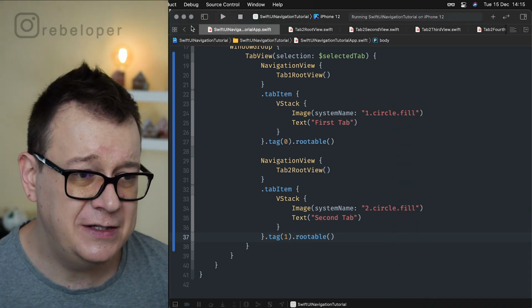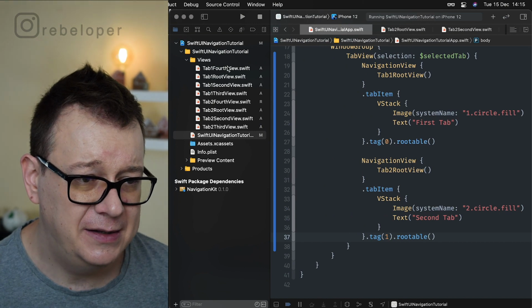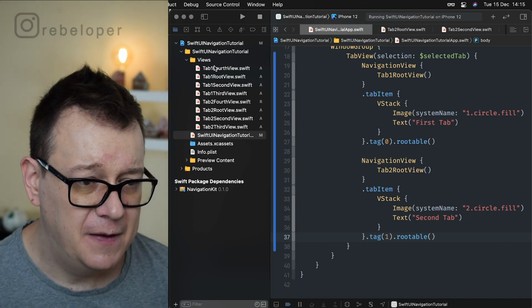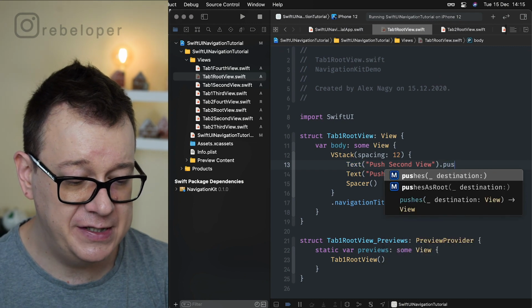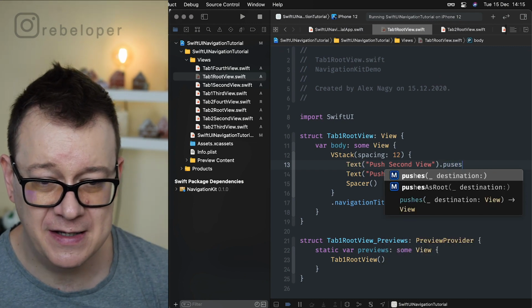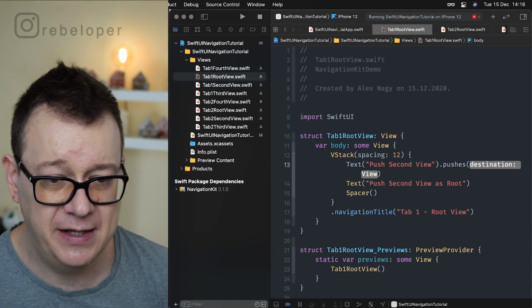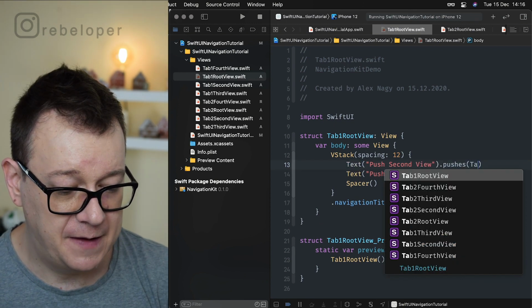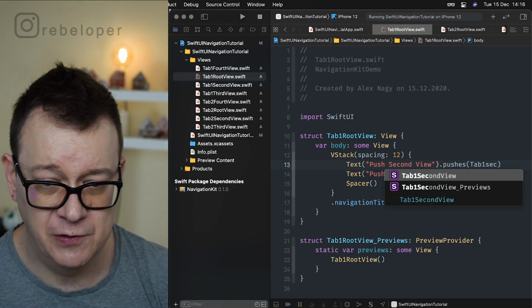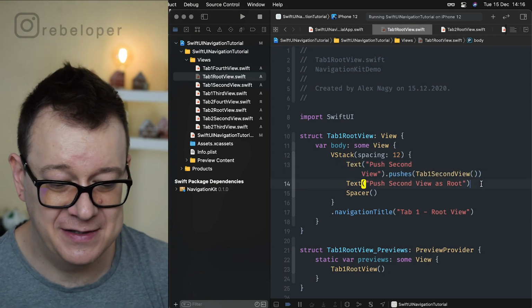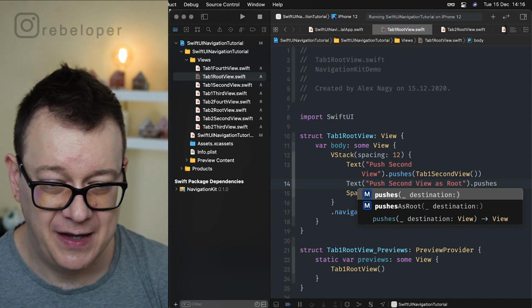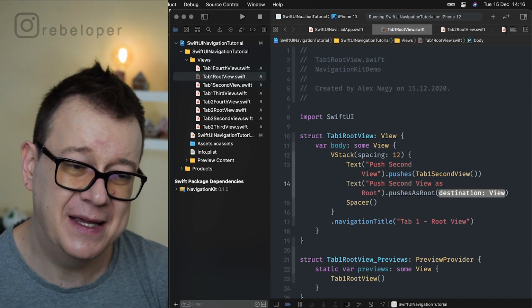But for now, let's just go and take a look at tab 1 root. So tab 1 root view. We have this push second view. What we want to do is pushes, and as you can see we have this destination, and that will be our tab 1 second view. How awesome is that?